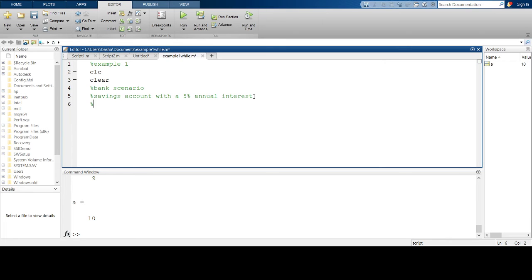And every year you're going to deposit $5,000 into this account, right? And you want to find the number of years for your account to reach $1 million, right? So I have a scenario: you have a bank, you have a savings account, and the savings account gives you 5% annual interest, and every year you're adding $5,000 into this account. So how many years will it take you to get to $1 million?